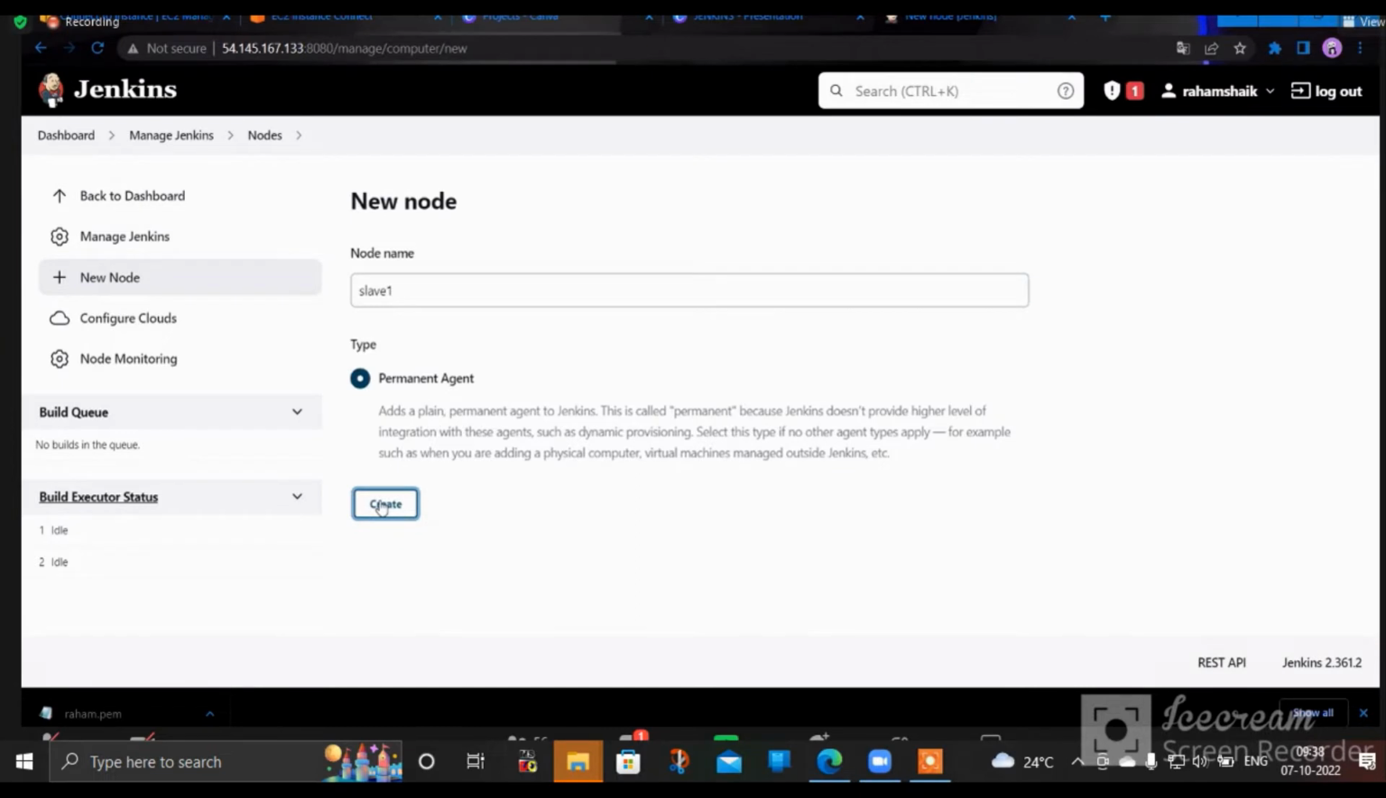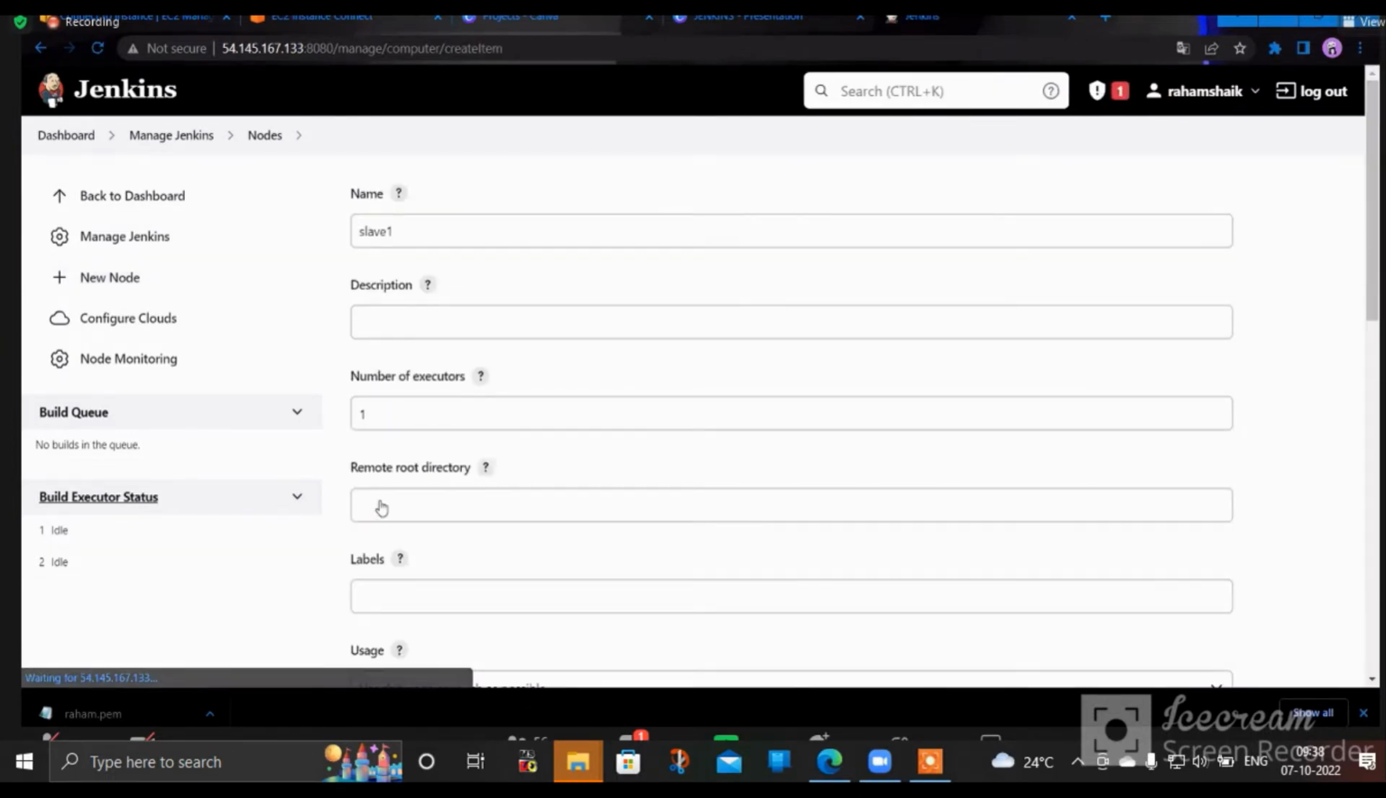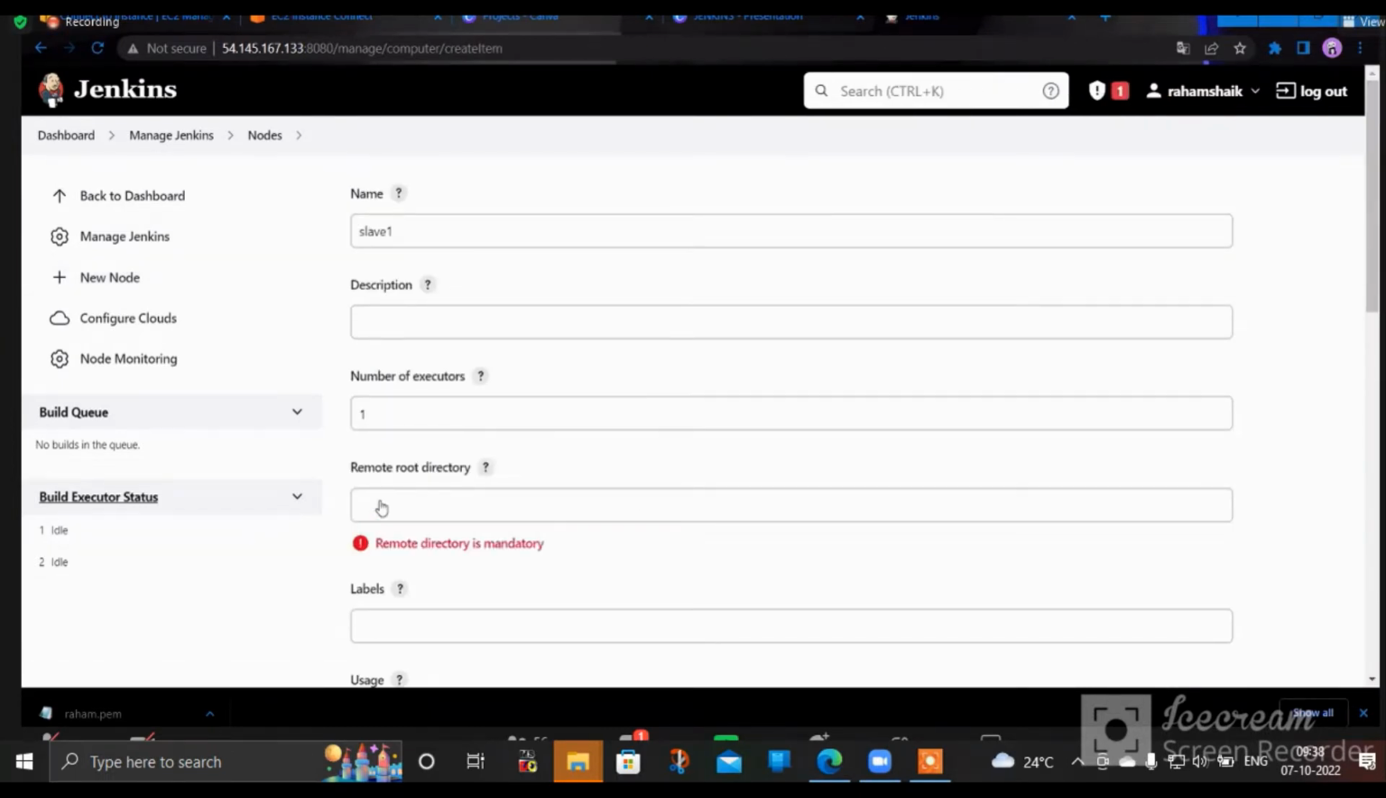Create. Is it clear up to now? The connection part on Linux as well as creation of this node. Are we clear up to now? Everyone. Okay. So here give the description. Description is optional. You can create or you can ignore it. So I am using it. This slave is used for random builds.